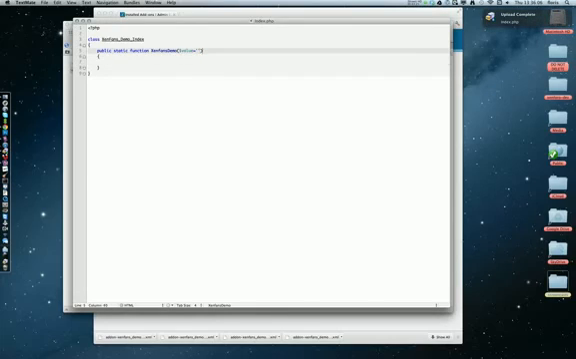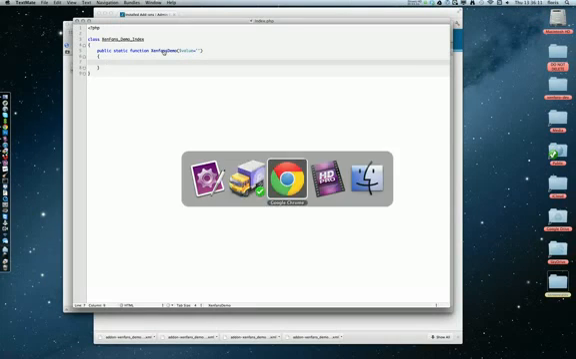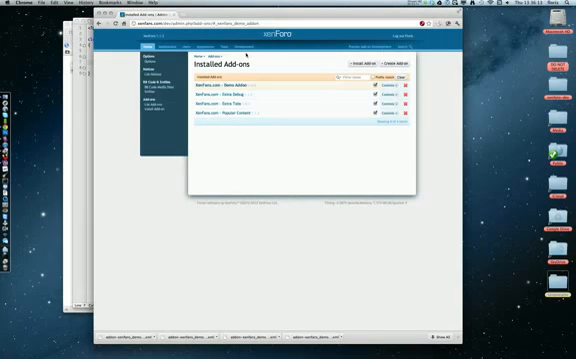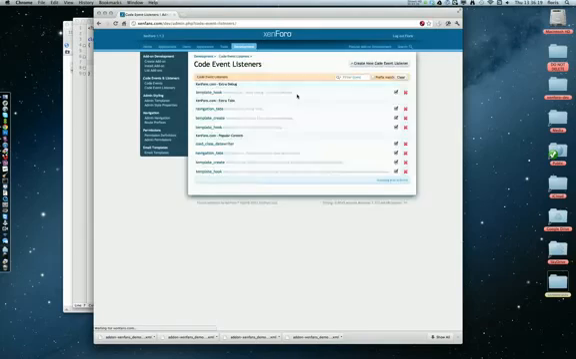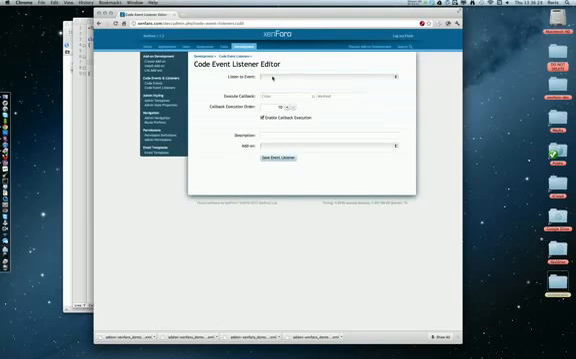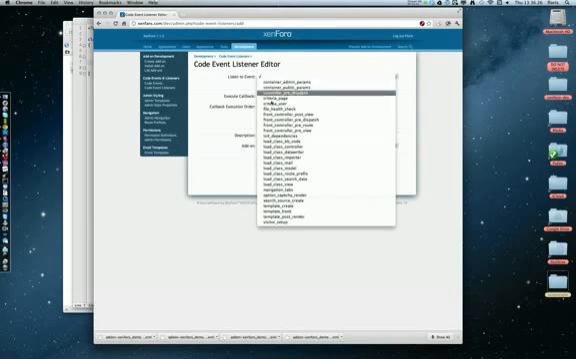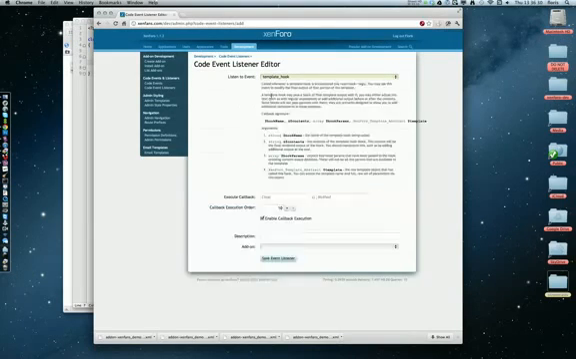And to find out what goes here, we're going to have to create a code event listener. What we want to do is hook into a template. So we're going to go to the development tab, from where we have code event listeners. And we're going to create a new code event listener. First of all, what are we going to do? We're going to hook into a template, which is this one, template hook.